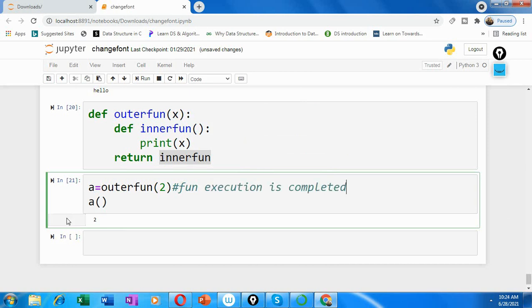So actually by this statement, a equal to outer fun of 2, my function execution is completed. But still I'm able to call the function again. I'm still able to access the data. This is called the closure technique. After my function has completed its execution, still I'm able to work with the function and access the data. This is called the closure technique in Python.